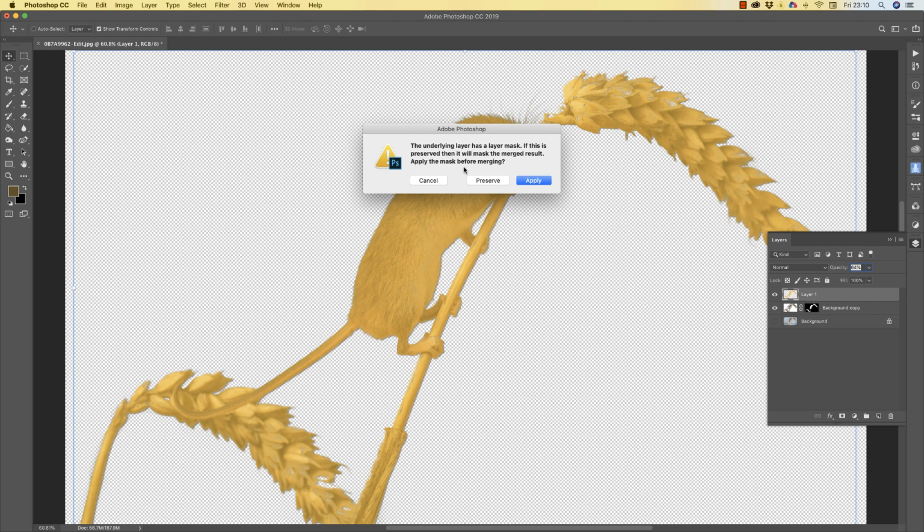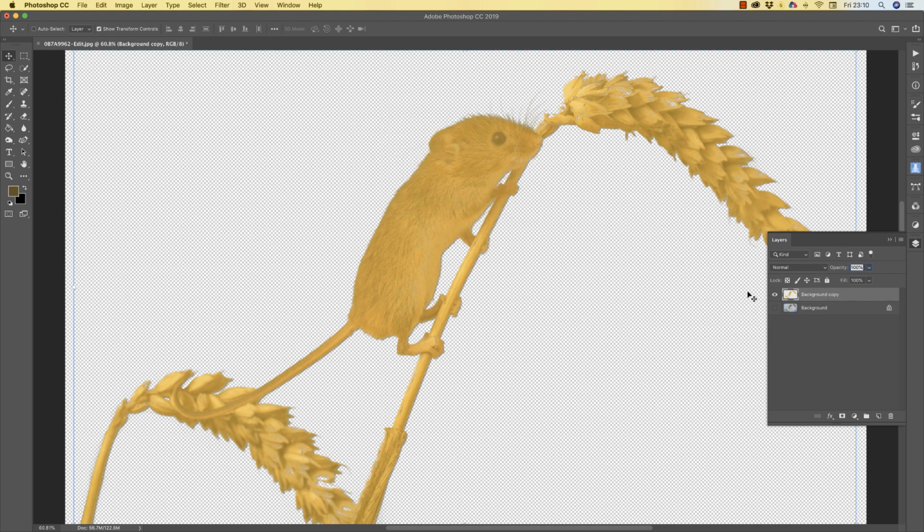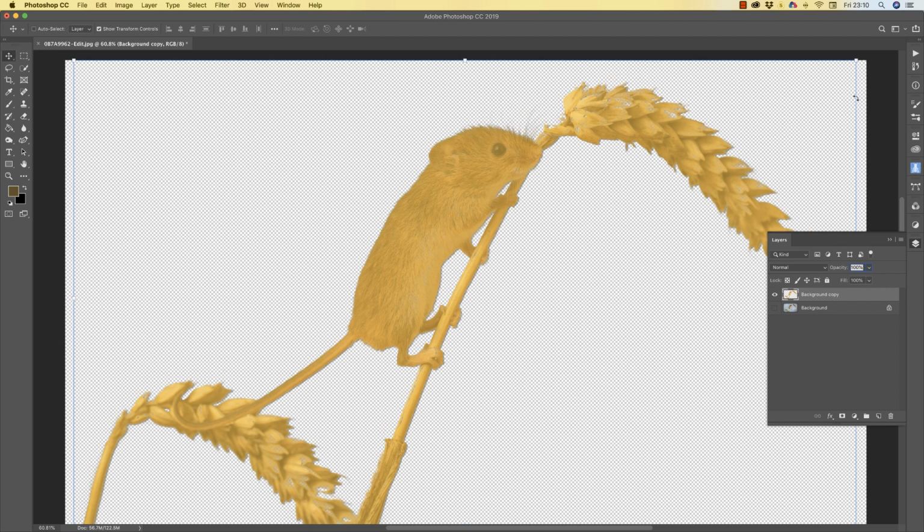And it says, do you want to preserve or apply? Well, I want to apply that. I don't want to preserve it because it'll clip off some of these areas. So I'll click on Apply, and now we've got the image that we want.